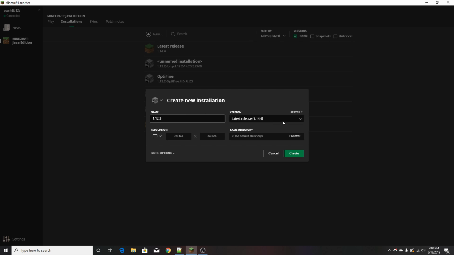Go to your version tab right here, click this, and scroll down to the version you would like to use. For us, it'll be release 1.12.2. This is just what you need.